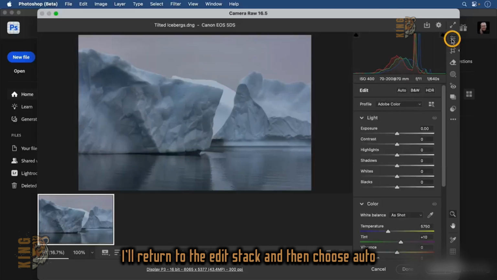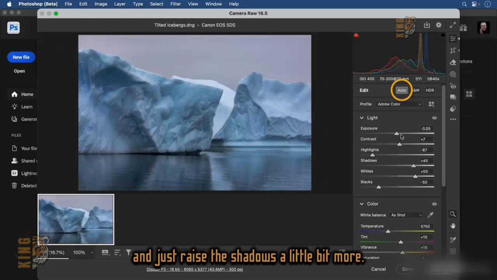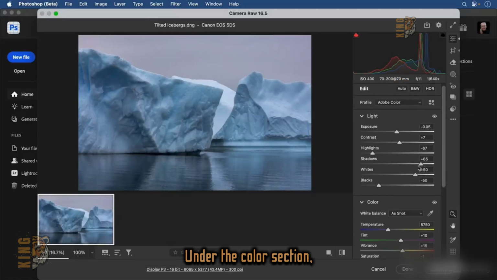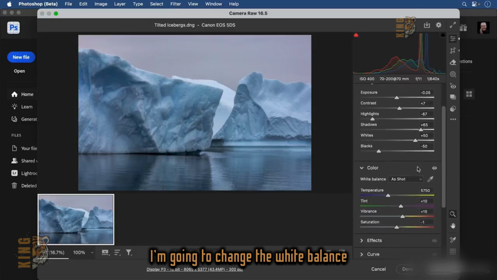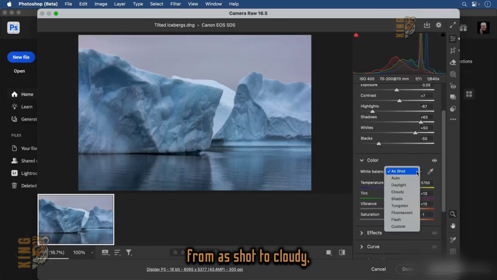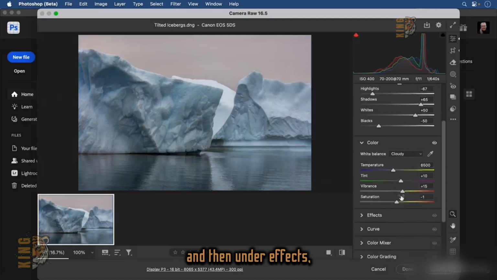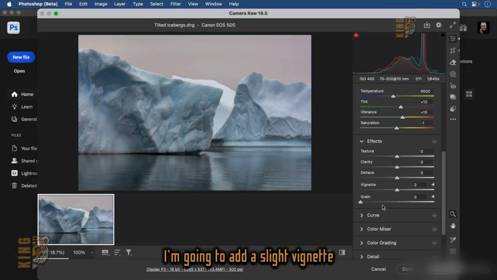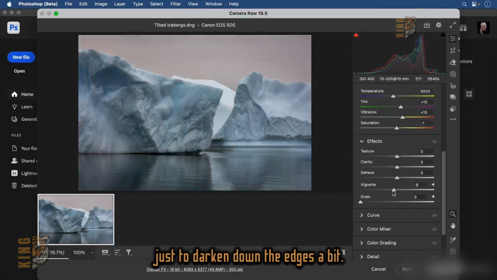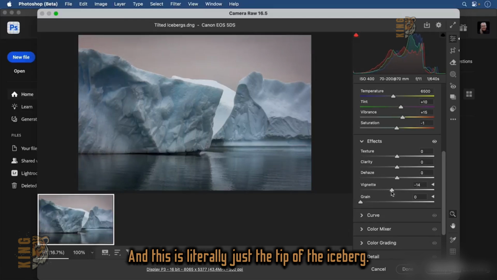I'll return to the Edit stack, and then choose Auto, and just raise the shadows a little bit more. Under the color section, I'm going to change the white balance from as shot to cloudy. And then under effects, I'm going to add a slight vignette just to darken down the edges a bit. And this is literally just the tip of the iceberg.